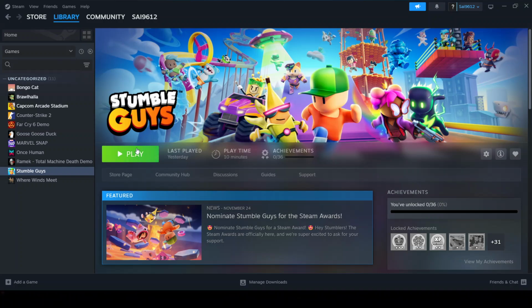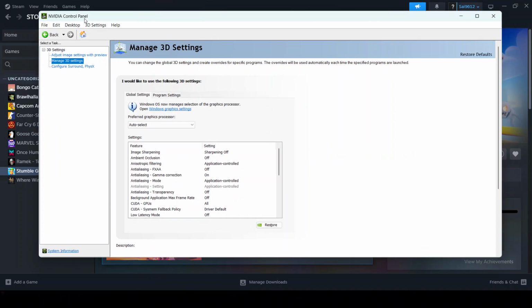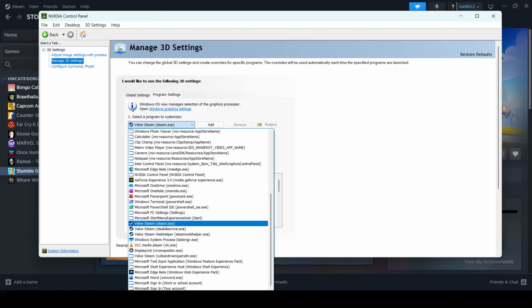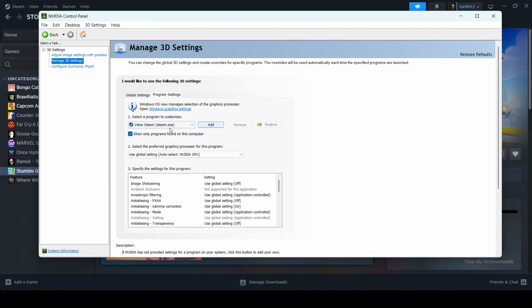If you're on an NVIDIA graphics card, open NVIDIA Control Panel. In the sidebar, click Manage 3D Settings, then switch to the Program Settings tab. Add the game's executable by clicking Add and selecting the game's .exe file.